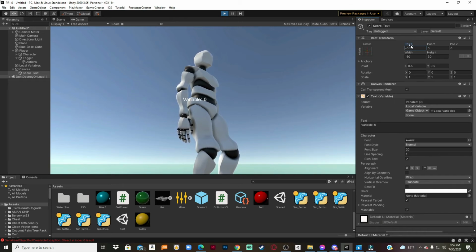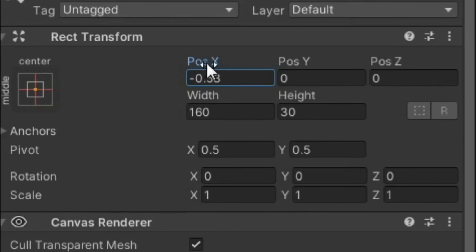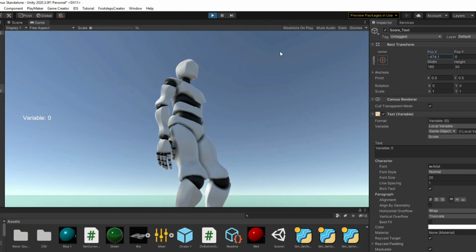if you put your mouse over the POS X, for the position on the X-axis, and we start reducing this number down by just clicking. It's actually a left click, and you just start dragging to the left, and you'll notice the numbers are changing. You can make this pretty much a minus 400, something like this, or you could put in this exact number and that's what you would get.